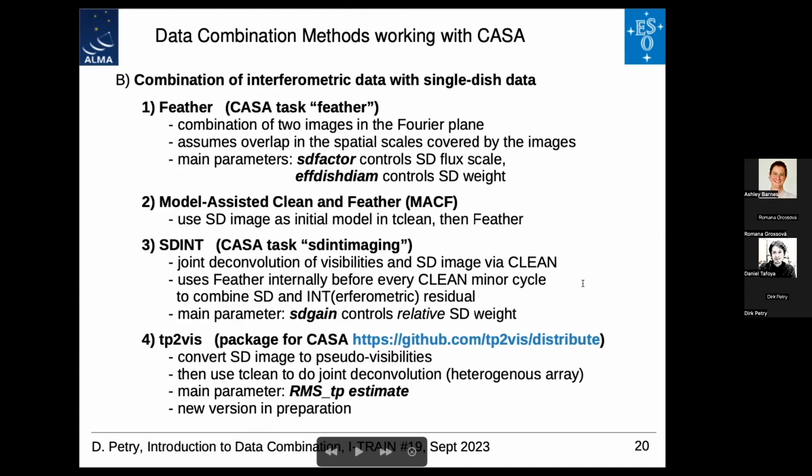Now we come to the last section of the talk, which is on the combination of interferometric data with single dish data with CASA. Here we have 4 methods available. The first and most well-known one is Feather, which uses the CASA task of the same name, Feather. This method combines 2 images in the Fourier plane and is actually at the heart of all these methods except the last one, TP2Vis. TP2Vis works with pseudo-visibilities instead. And I will go through all these methods in more detail now.